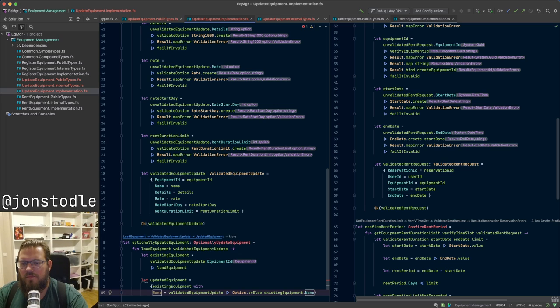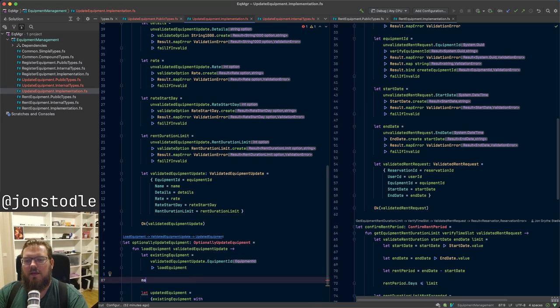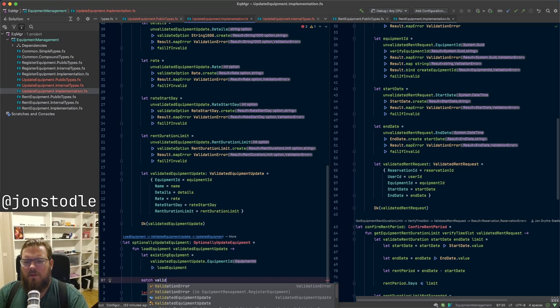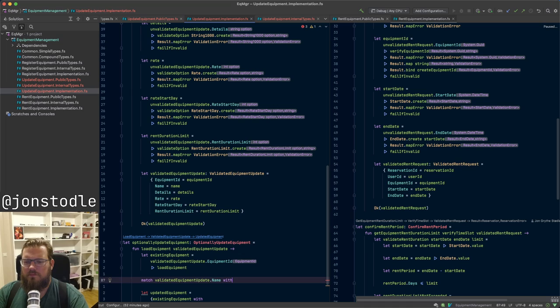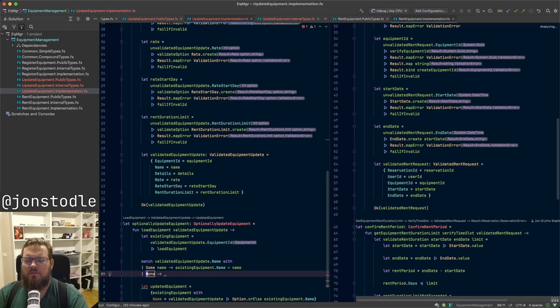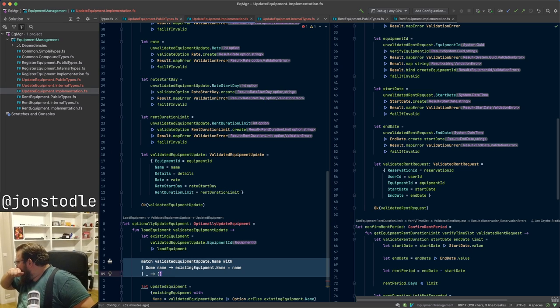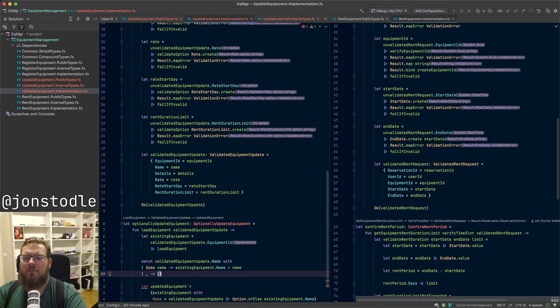Now, how do we do that? I think that's the better alternative, because the alternative would be to do a match for every single field. Like we have a match on validated equipment update dot name. We match that with some name, and if it's some, we do existing equipment dot name equals name, and if it's none, we do nothing. So we do one of these for every property, which feels very verbose.